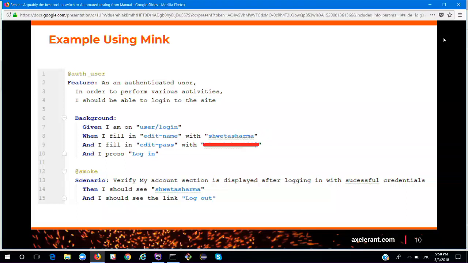The scenario actually starts at line number 13. Verify that you are able to log in successfully. How will you verify that you have logged in successfully? You'll be adding some assertions. Lines 14 and 15 are nothing but assertions. You're just verifying that you can see your name and you can see the link logout, which is fair enough, and gives an assurance that yes, you have logged in. This is purely using Mink extension. You don't need to write any PHP code for it.